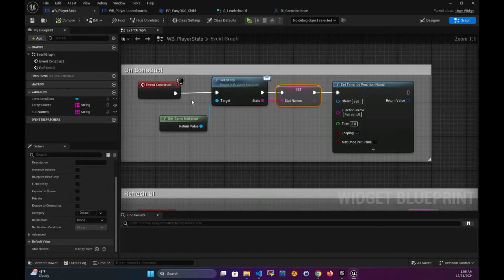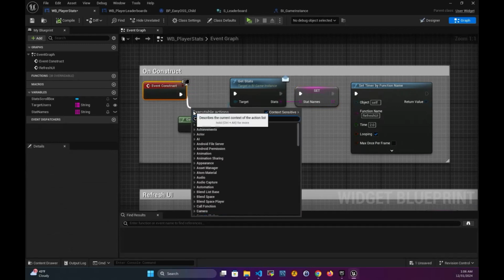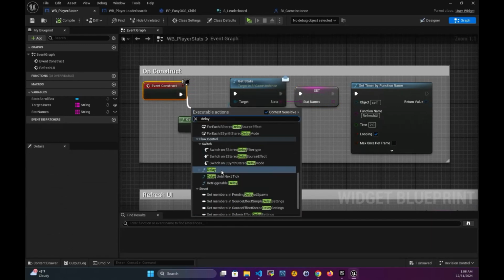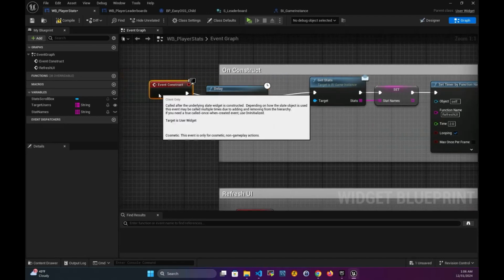One last thing to fix. You have to add a short delay before getting the info from the game instance to be sure that the latent task which downloads the file has finished its execution.